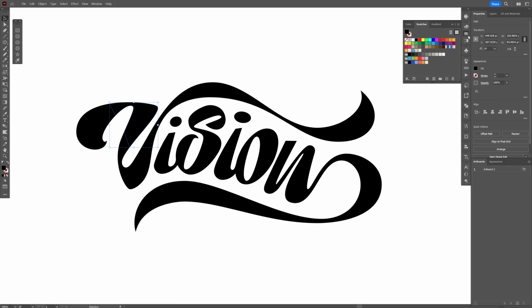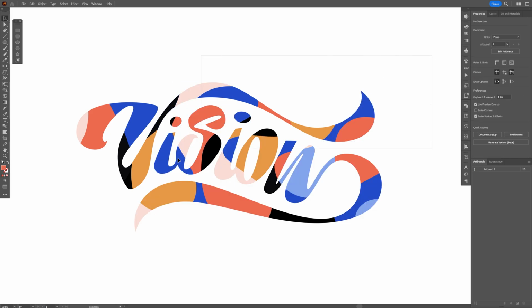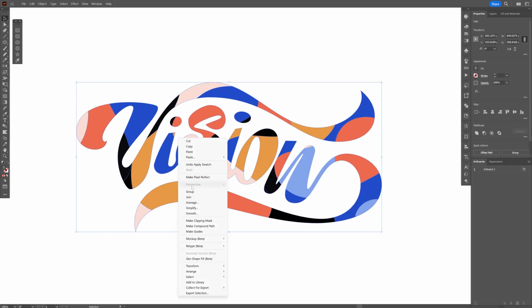And I gotta go to the swatches. I got some special colors in here. And I gotta select them one by one and recolor them. After you are done, select all the shapes, right click, click on group.